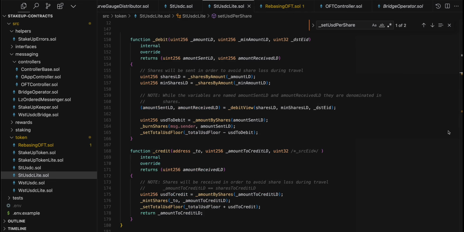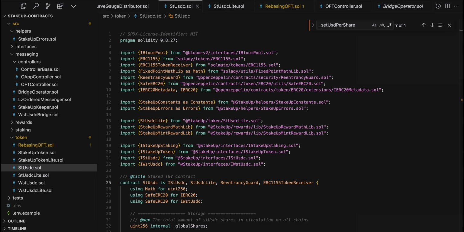We'll go into detail a little bit more on that once we enter the STUSDC contract. As I mentioned earlier, the debit and the credit internal functions are used for handling the minting and burning of tokens when we bridge them to and from different chains. The STUSDC contract is where the main logic occurs for handling the deposits of USDC and TBYs and all the yield generation process.